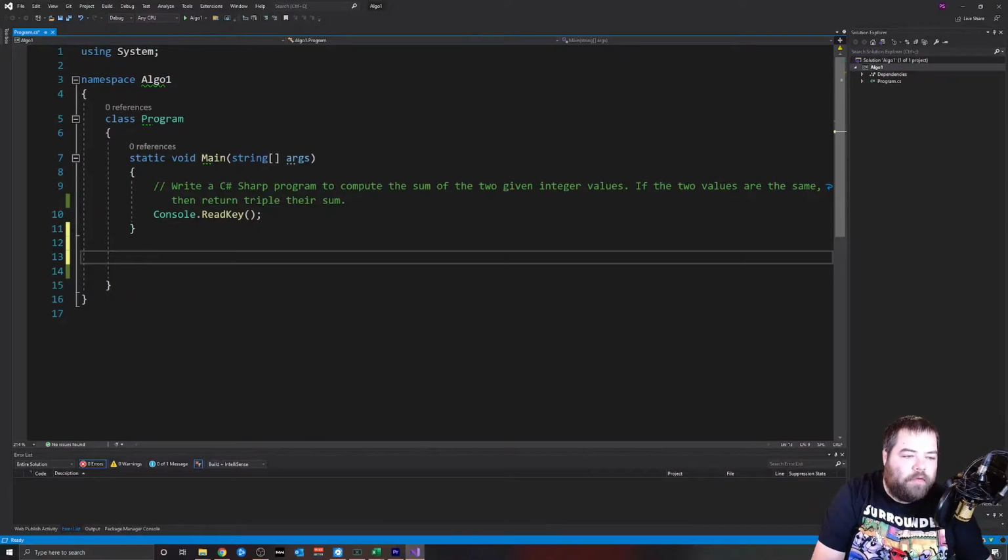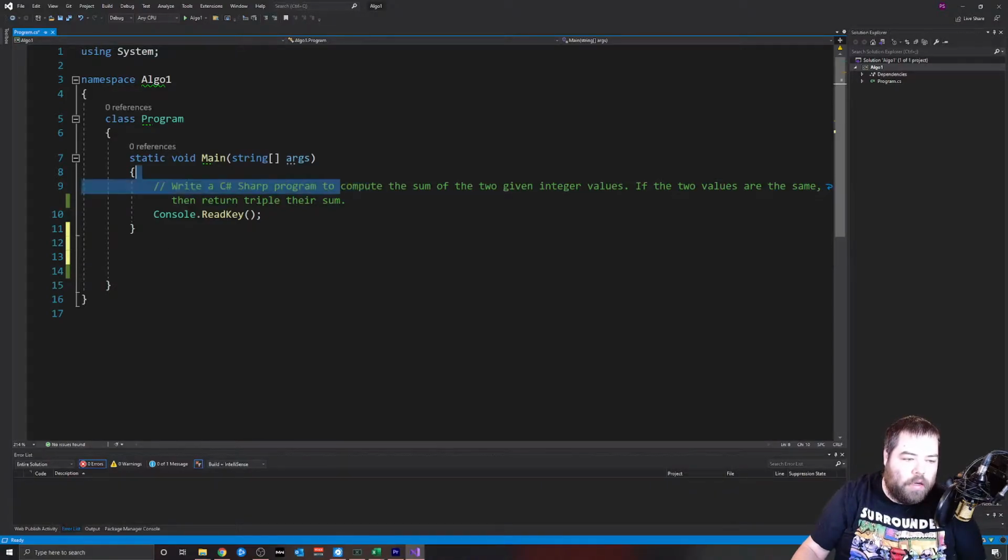So the first thing that we need to do, obviously, is to take a look at what the instructions are and what instructions we need to give this algorithm or the computer to be able to take this input and give us the desired output. So for this here, obviously we're writing a C# program, so we're inside of Visual Studio, and we want to compute the sum of two given integer values. Okay, so this is the first important part here, is compute the sum. That means we're doing addition.